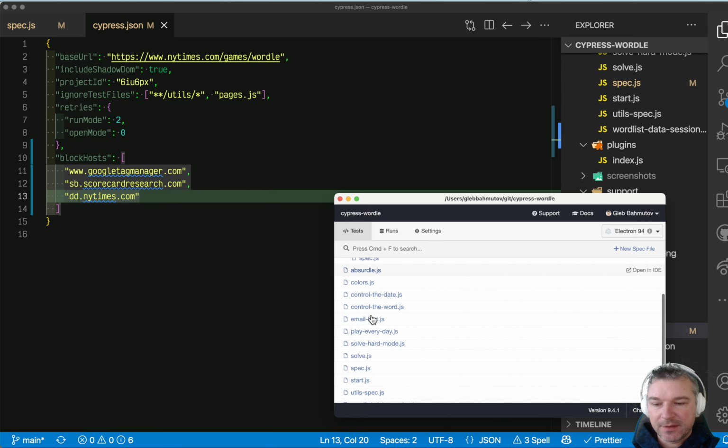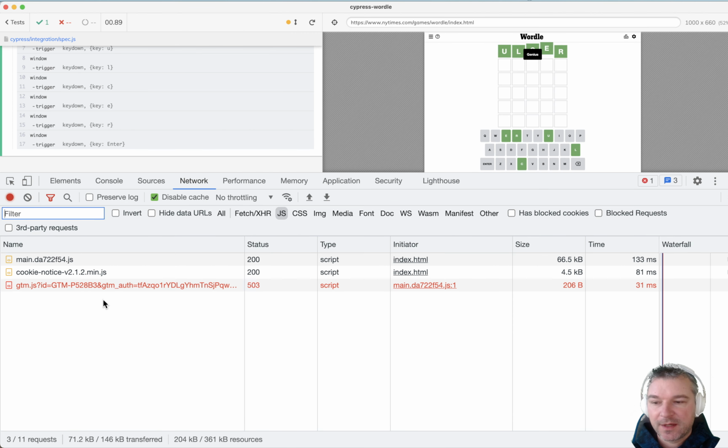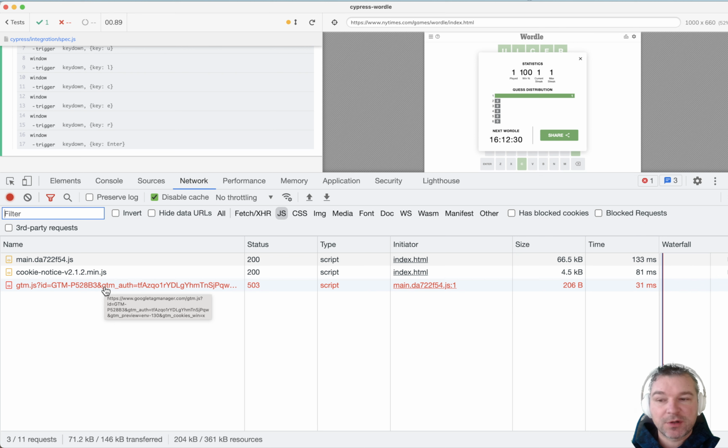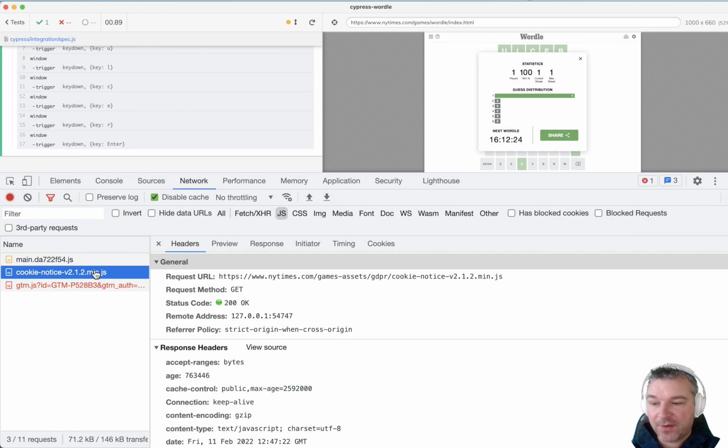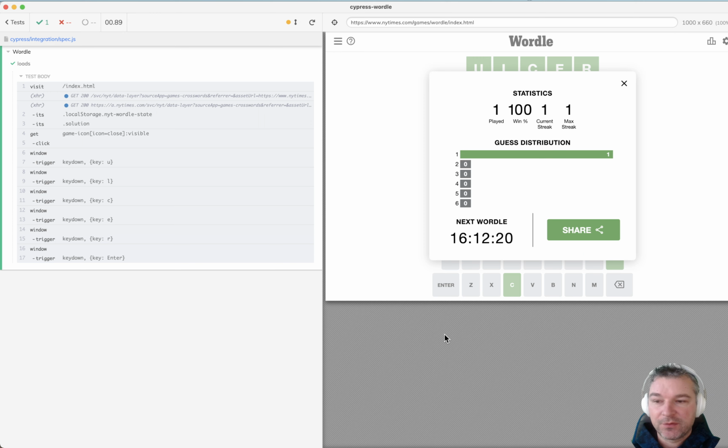Now let's see if we load the spec, if it changes anything. Okay. Now notice by using blockHosts, Cypress automatically returns 500 error for those domains. So that's pretty nice and fast, and we're only loading the scripts that we really need to play the game.